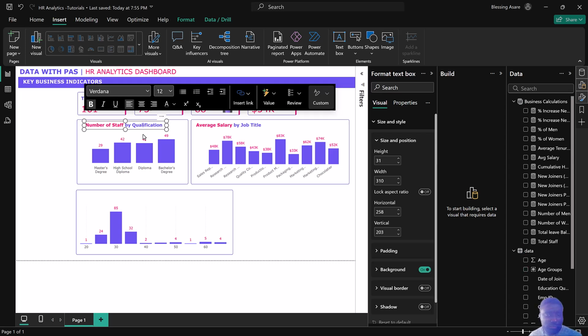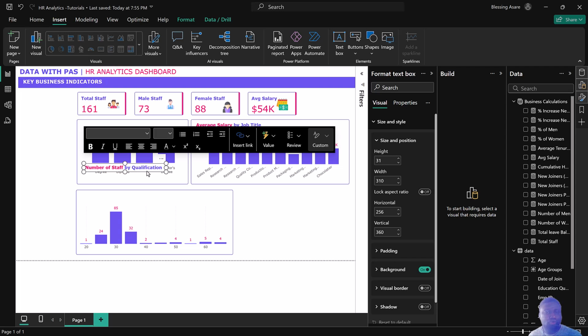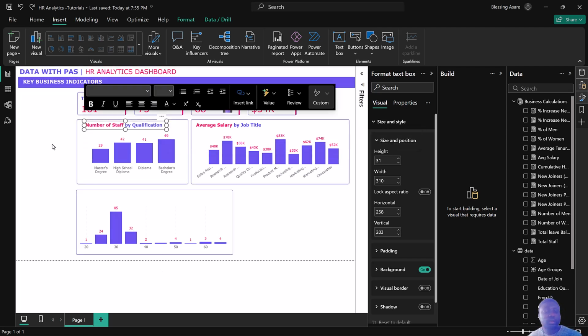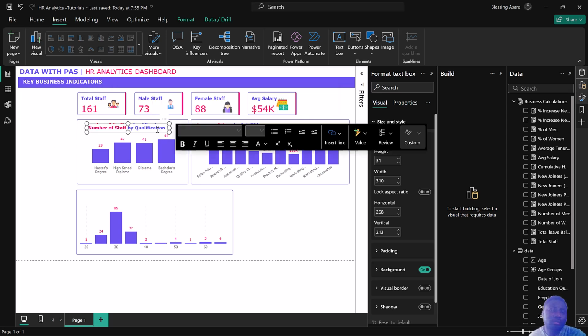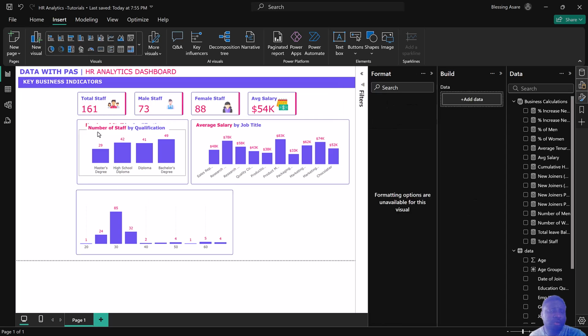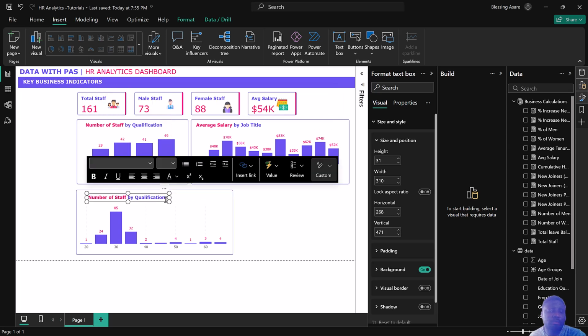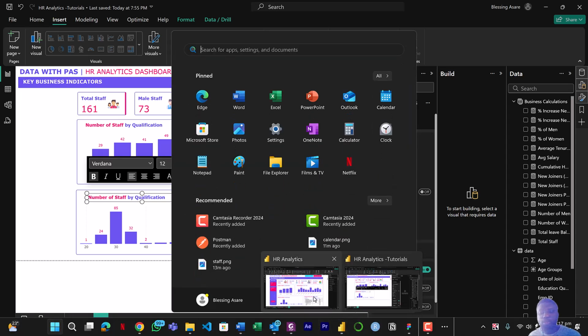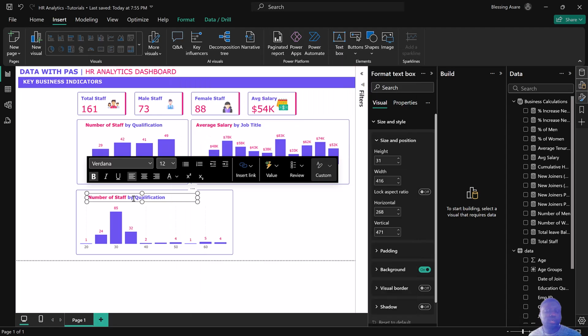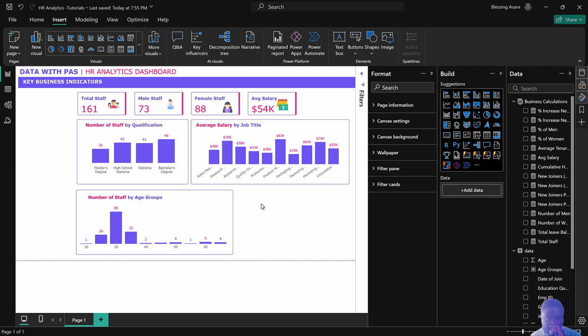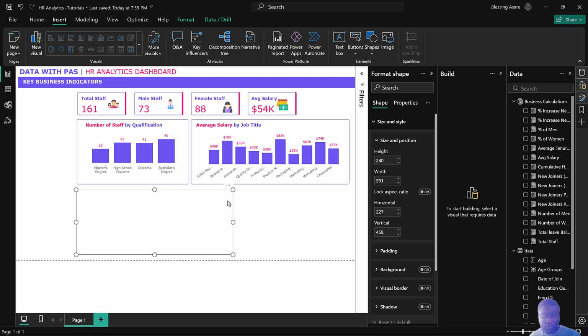This is a very beginner friendly dashboard, and it will help you with how you approach Power BI dashboards. The reason why you should build simple and straightforward dashboards is so that stakeholders can understand what you are trying to communicate. You get it at a glance; they should be able to know what your data is trying to tell them, the information that your data is trying to communicate. So the number of staff by age groups. Okay, so we are done with this one. So you copy and paste and then you come here.